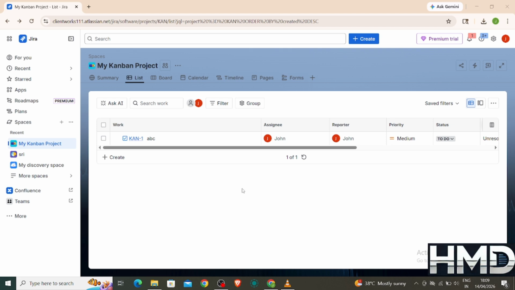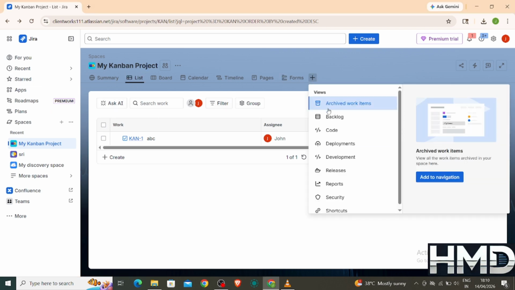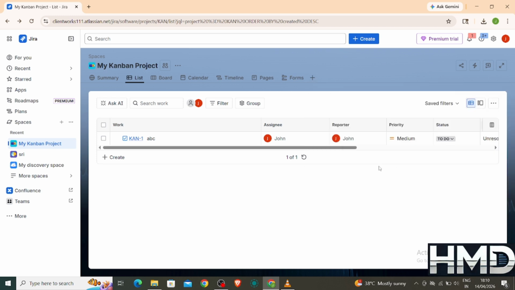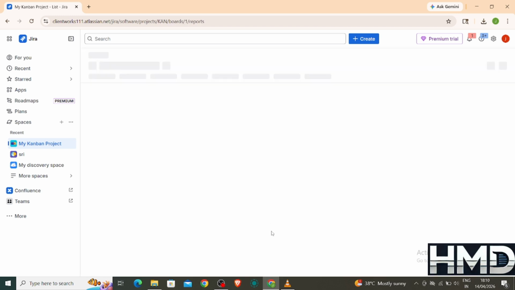To get started, log into your Jira account and open the project for which you want to generate reports. In the project menu, look for the Reports section and click on it. Jira provides several built-in reports depending on the type of project you are using.